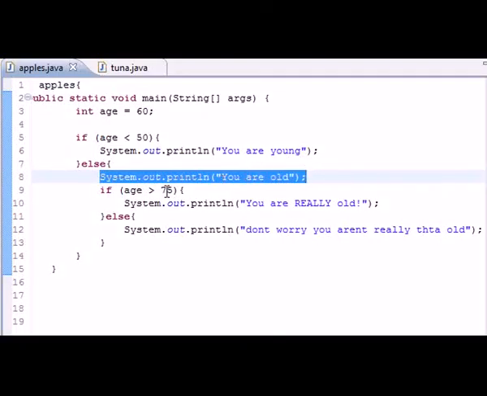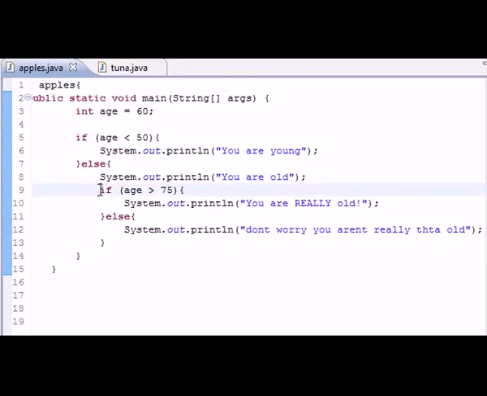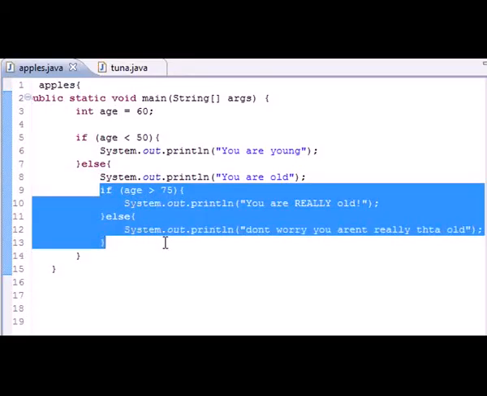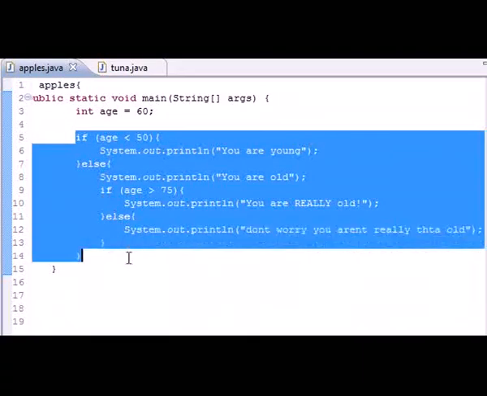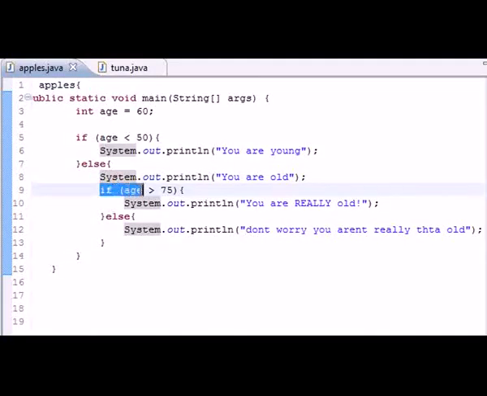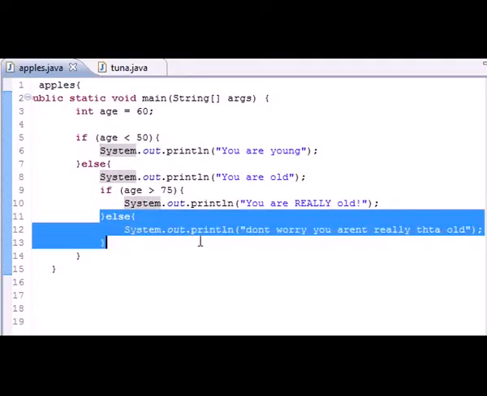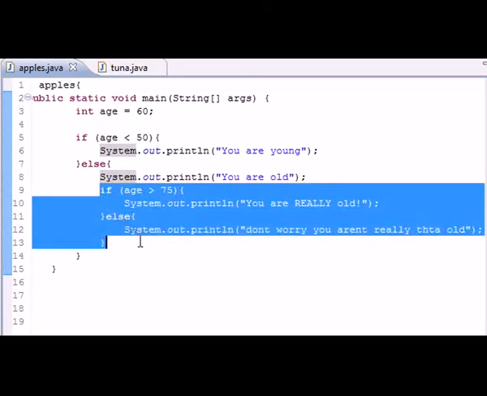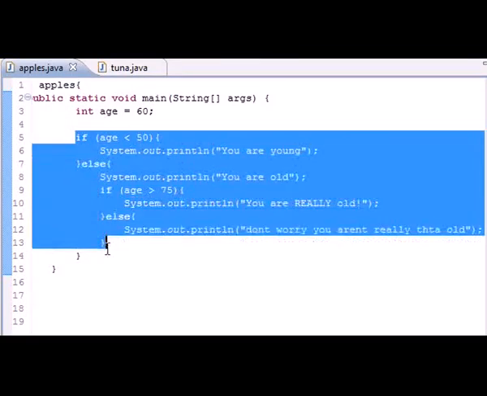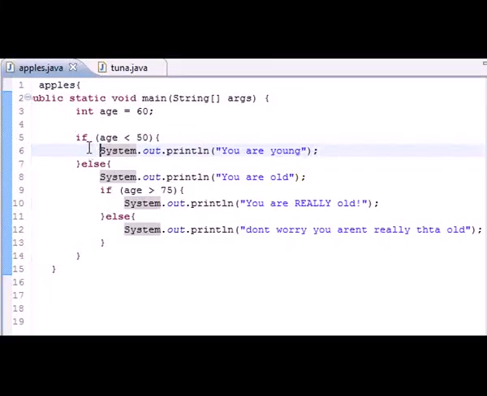And then it's going to say, all right, what else do I do if it's greater than 50? Oh, I've got a whole other decision I have to make. So aside from this entire decision, I have to make another decision. Is my age greater than 75? No, it's 60. Well, then I'll go to this one: don't worry, you aren't really that old. So again, that's how you can embed an entire if-else statement inside another if-else statement. You could have just as easily put this in the first one, but I decided to put this in the else because that's where our decision led.